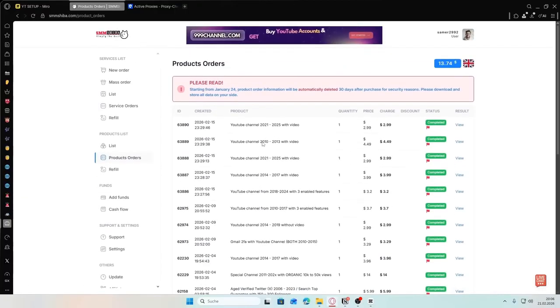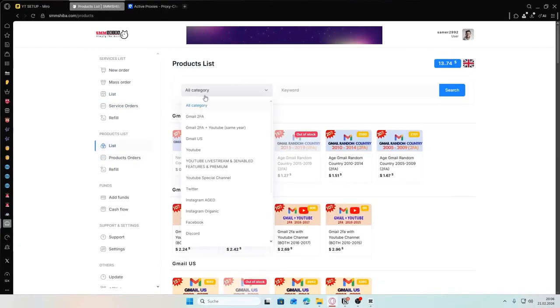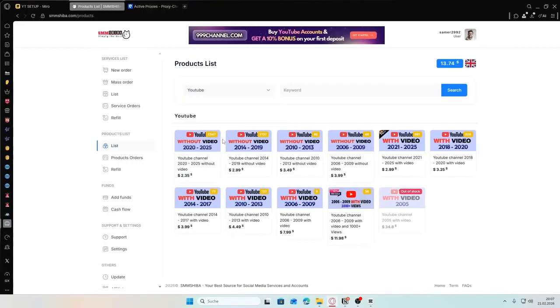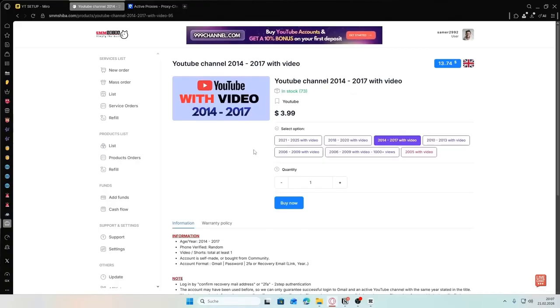Alright, so I'm currently at my dashboard on smmshiba.com. And do not get confused by the website names. SMM Shiba and SMM Dodge are actually the same website. So all you have to do once you've created yourself an account here is to go on list, click on this category icon, select, and here you want to select something, basically any option that says from with video. So I'm going to choose this one right here, and this should be already fine.